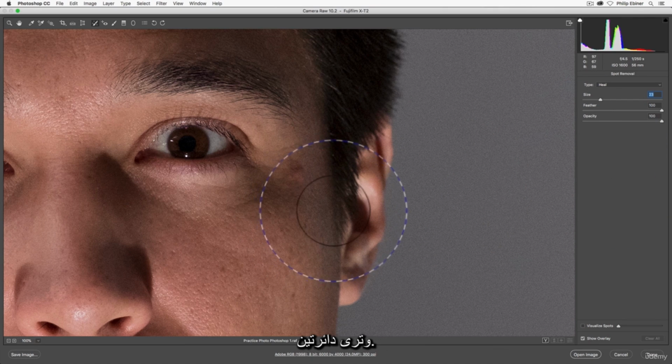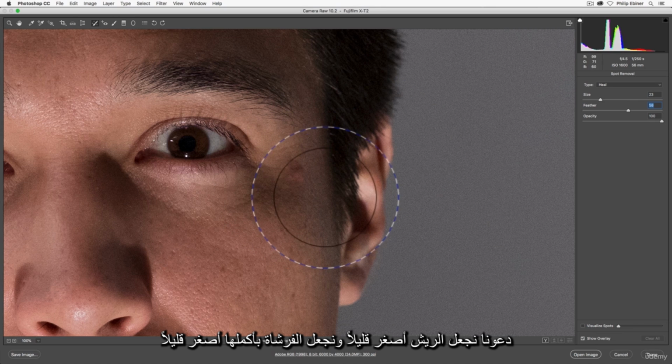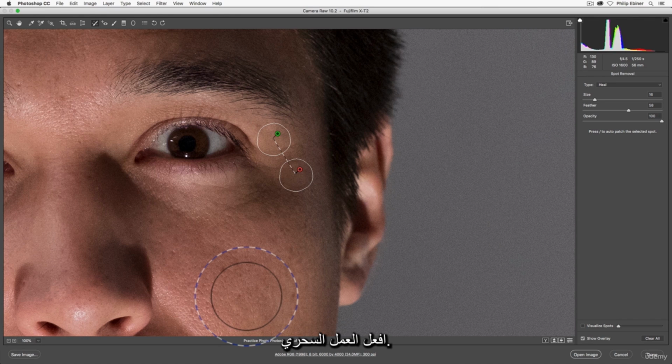And you see two circles. The outside circle is that feathering, and the opacity. Usually I would recommend just leaving this at 100 for now. So I got the brush about the size of that pimple. Let's make the feathering a little bit smaller and actually make the whole brush a little bit smaller now. And what you do is you just click once or click and drag around the blemish and then let Photoshop do the magic work.